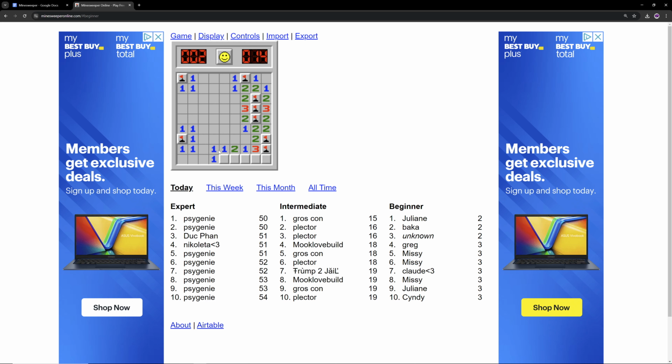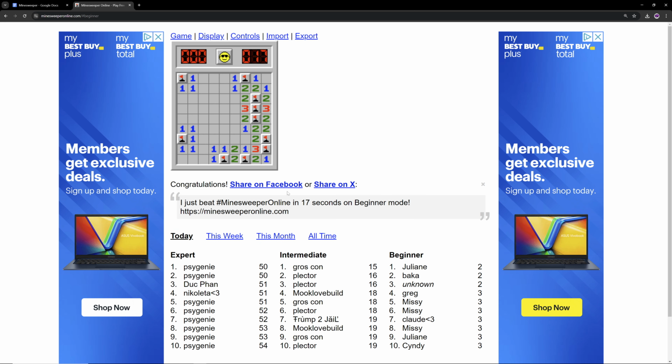2, 3, I don't know about that. Okay, mine. Okay, yeah, there we go. So 17 seconds. Whenever you win, you get this glasses emoji icon here. So that's cool. All right. Yeah, that's about it. That's the game.